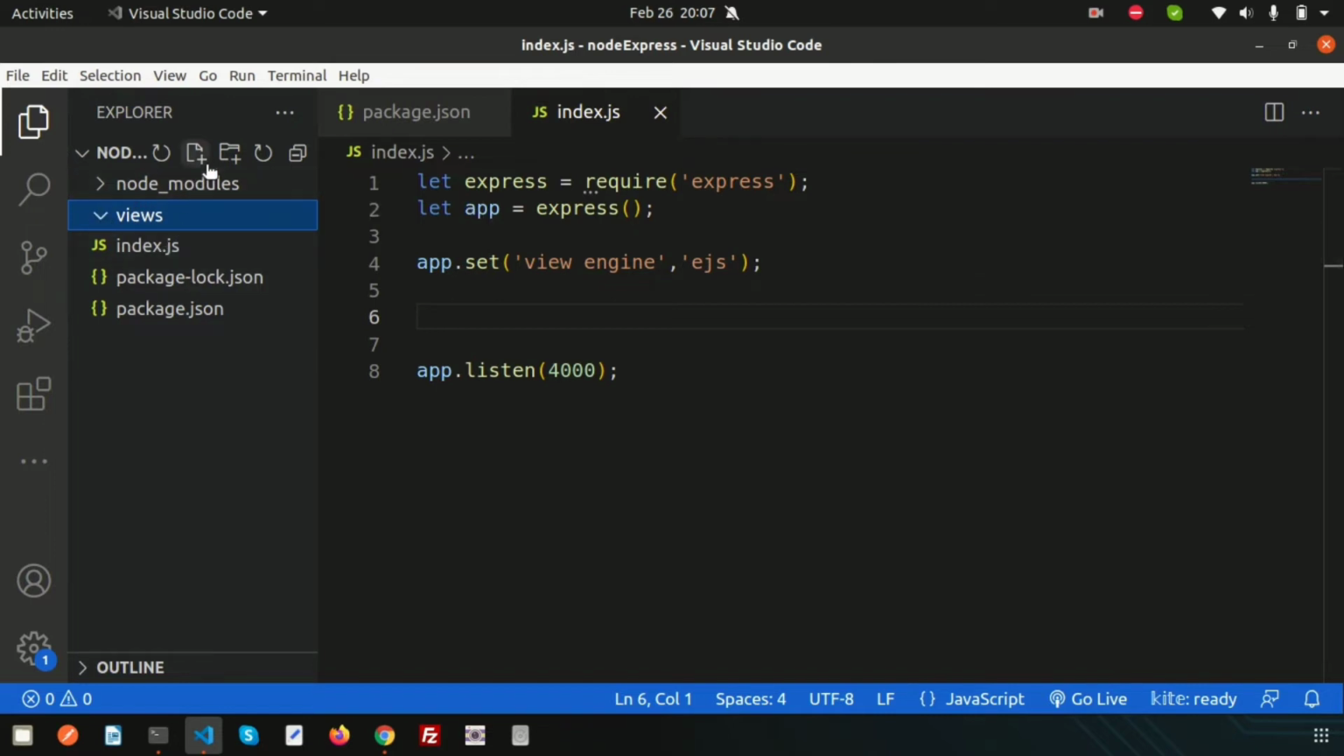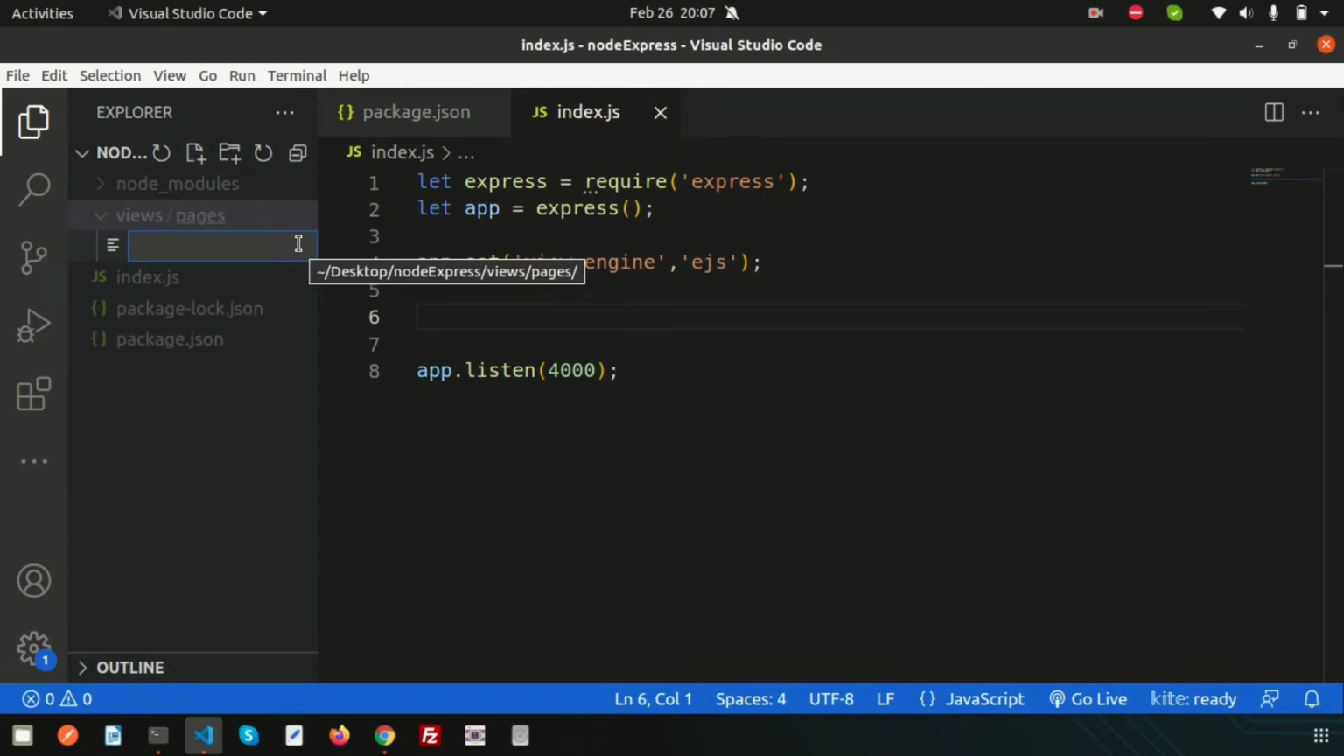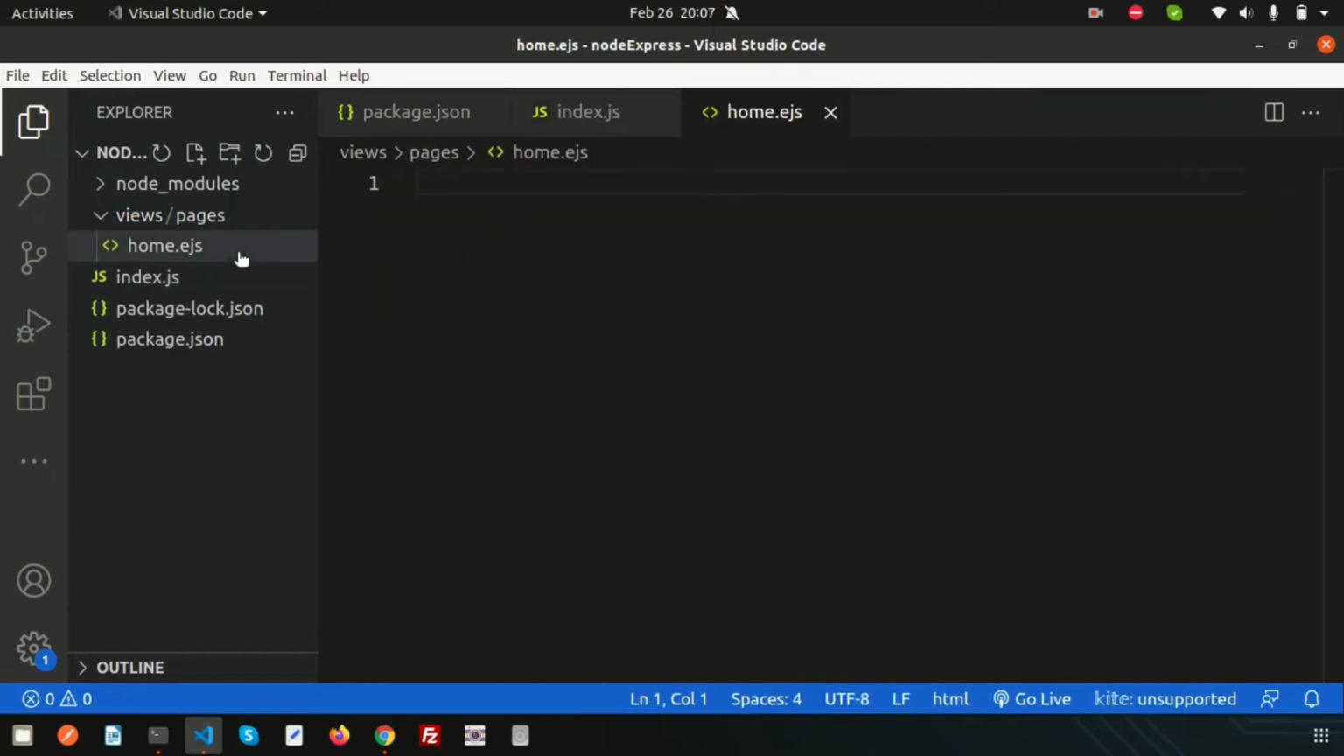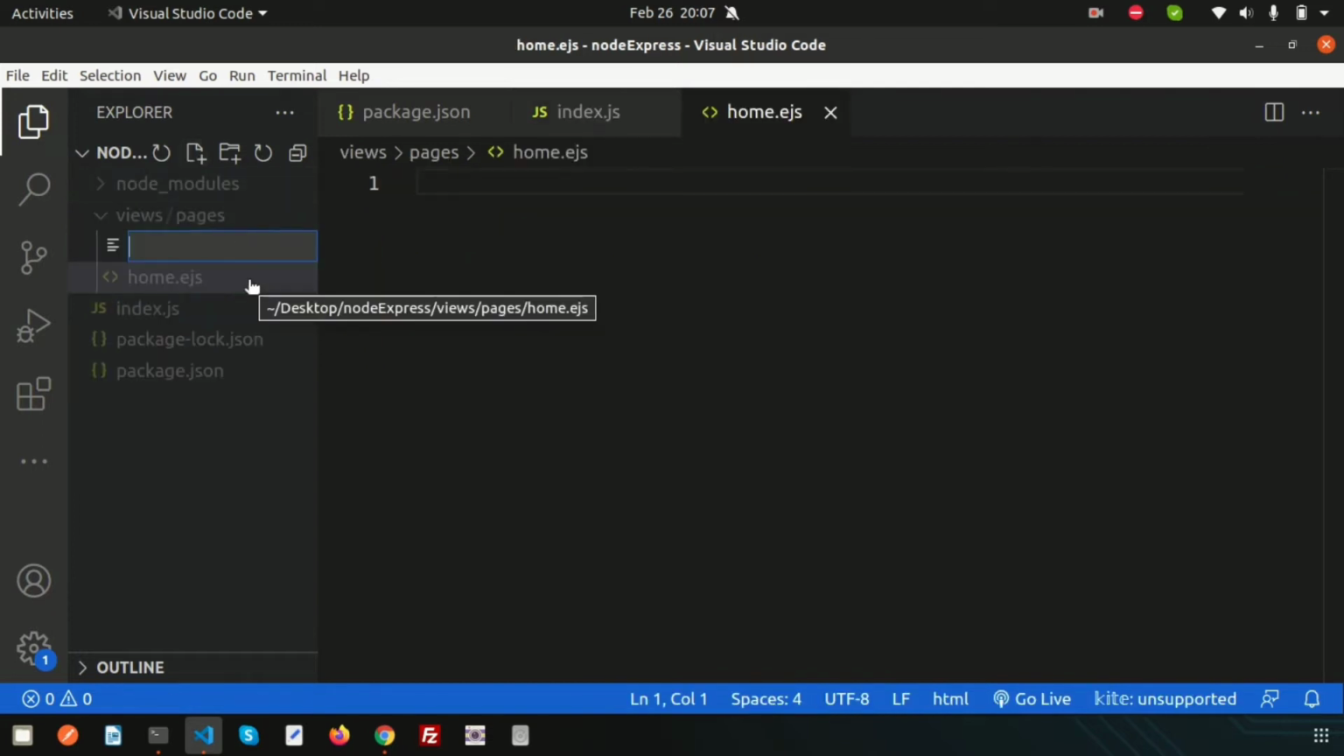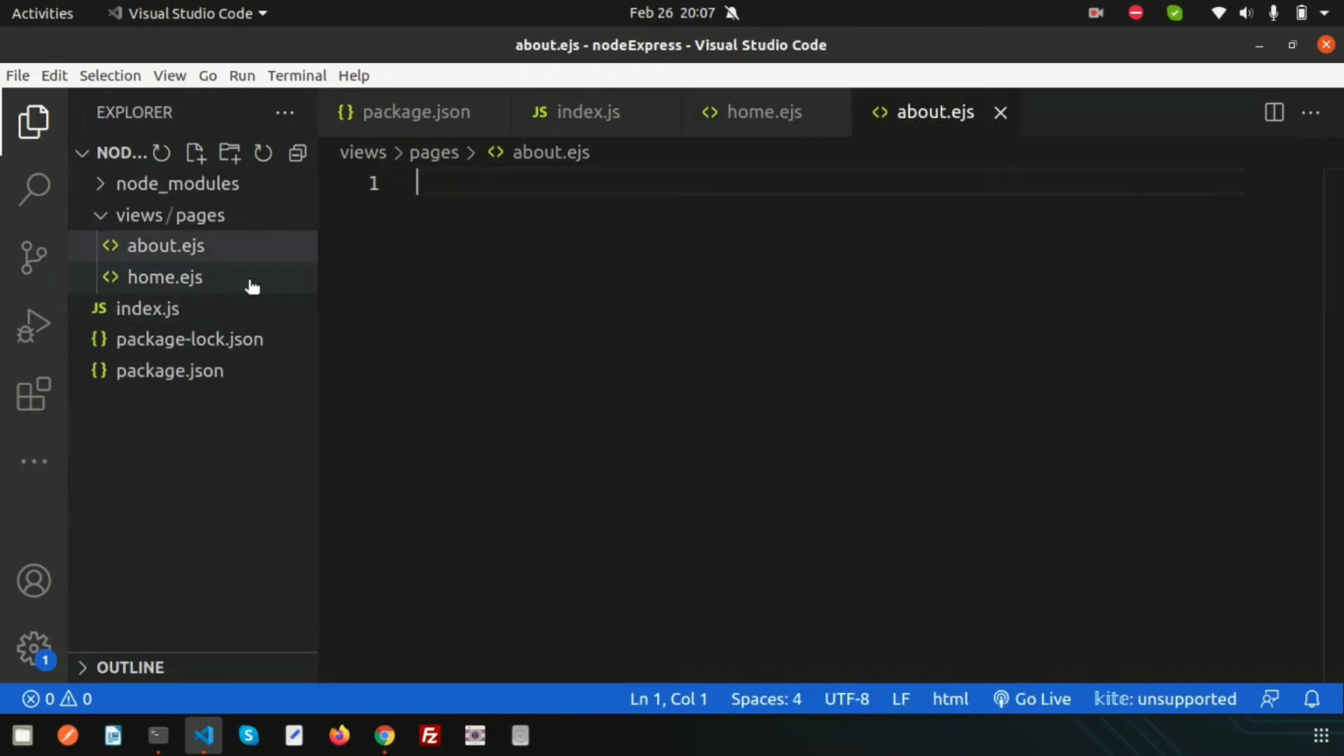Simple, just create another folder. Suppose I want to create a folder for all the pages, so inside the views I am just going to create pages, and inside the pages just create some files. So simply write home.ejs. Remember that we are using EJS templating, and for using EJS we need to use the extension EJS, right? So first file home.ejs, and then I'm just going to create about.ejs.